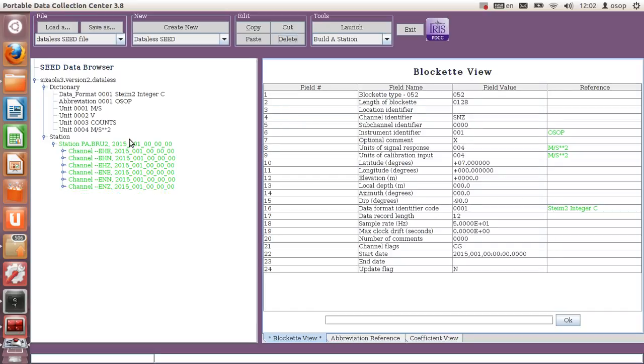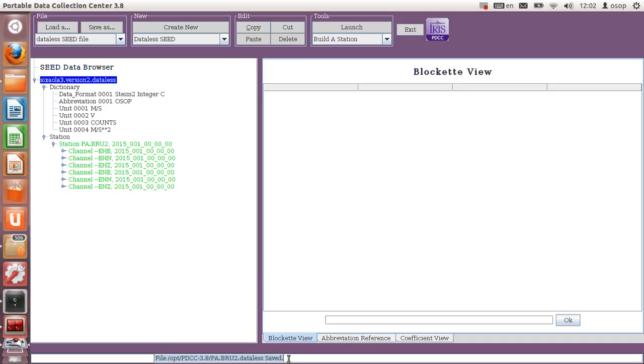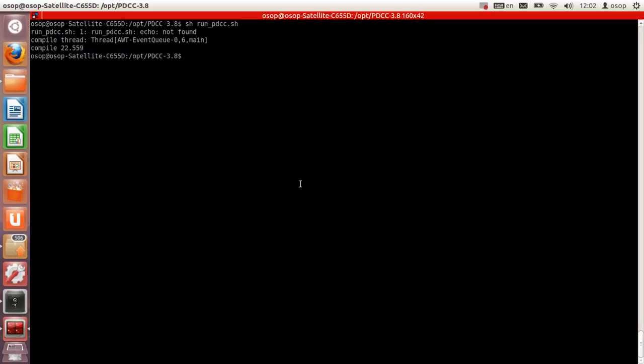Okay. And once you are done modifying this dataless seed volume, you'll click up here, save as, apply a name. I prefer to put network and station, then .dataless, and then save that file. And don't close pdcc until you see this message, file saved. And you can close pdcc.